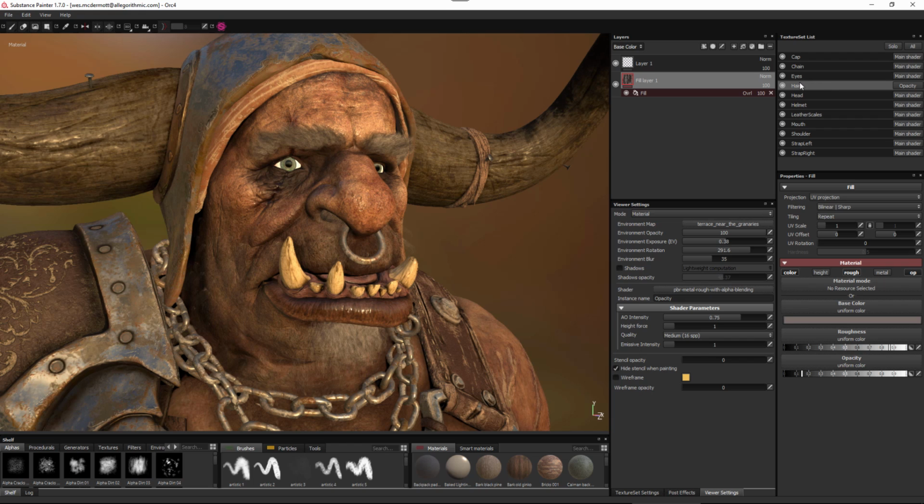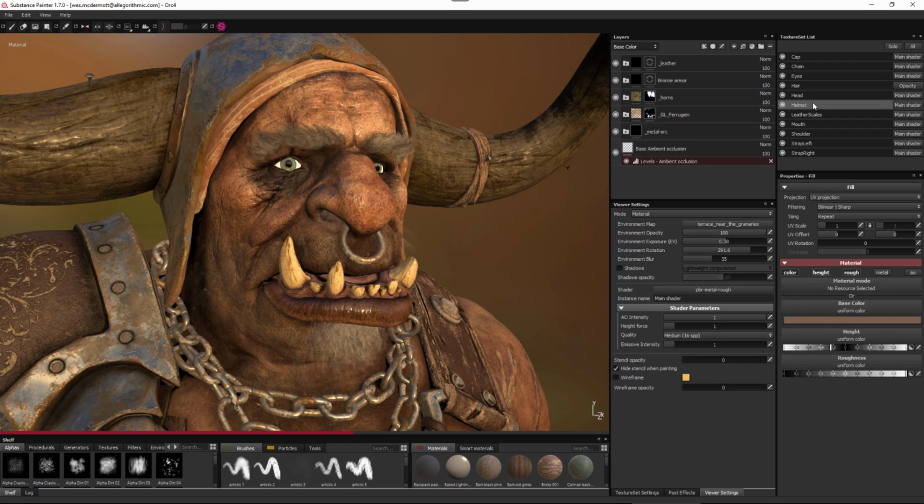At this stage, only the hair texture set is utilizing this opacity shader. If I had another texture set, let's just say for instance the helmet needed to have some transparent areas, like where maybe there's some holes cut out or something, I could just come over to the main shader button, click this button, and choose the opacity shader from here. So it's very easy to assign these shader instances through this pop-up menu.